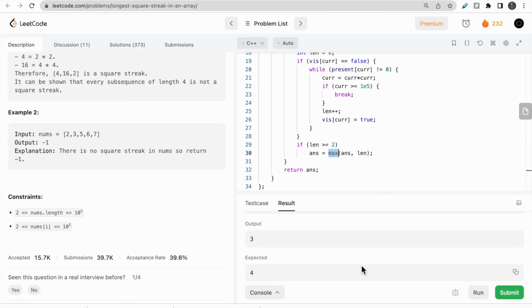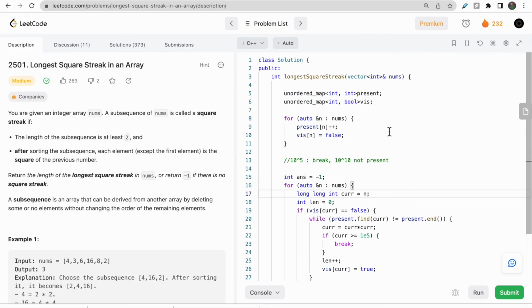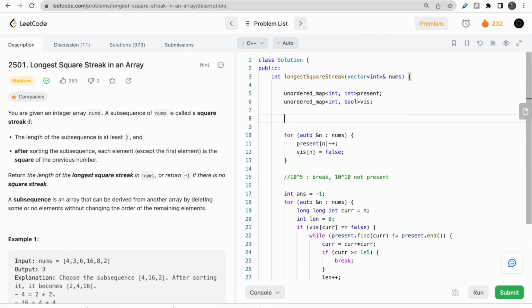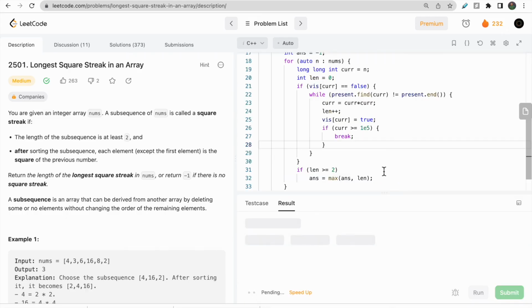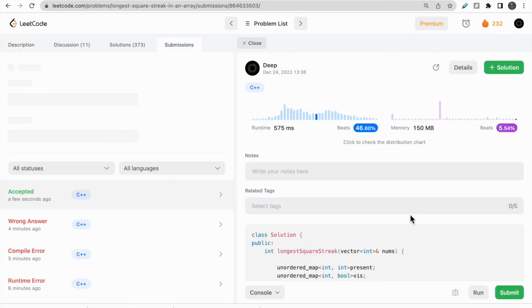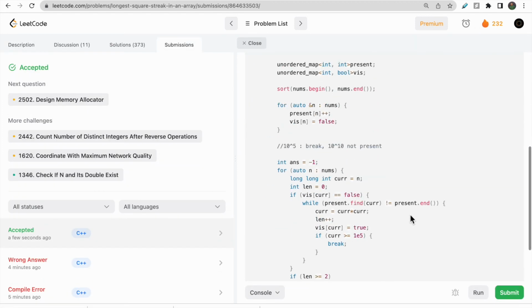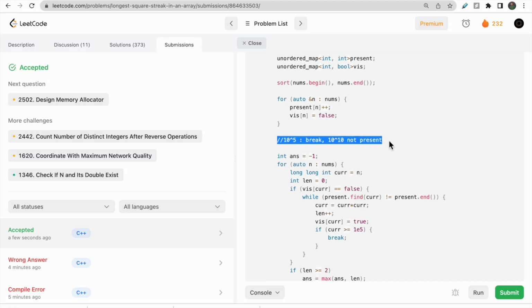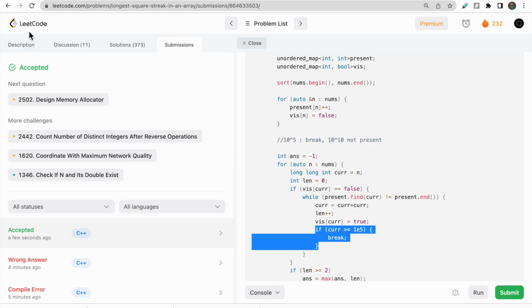Okay, it's giving a wrong answer. One thing we forgot here is we need to sort this nums array, so we sort nums dot begin and nums dot end. Now let me try to submit this again, and yeah, it got accepted. So there was one catch here, that if it's greater than 10 to 5, then we need to break, otherwise it was a simple question.